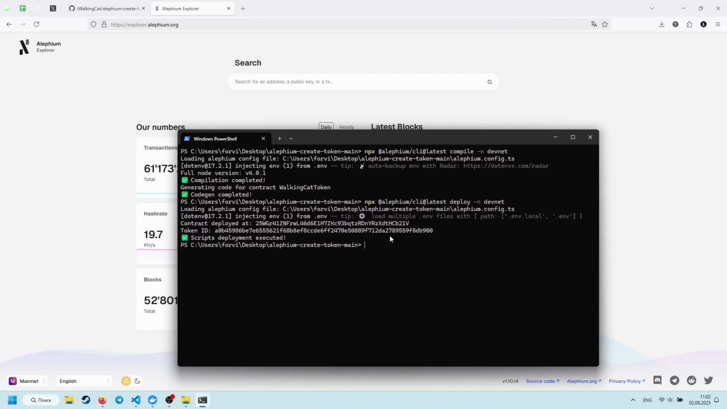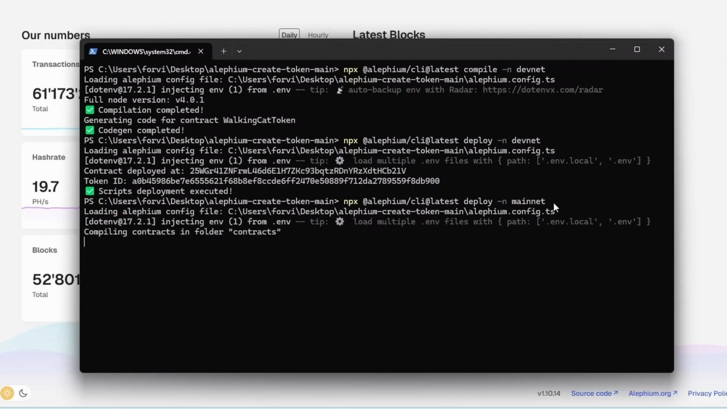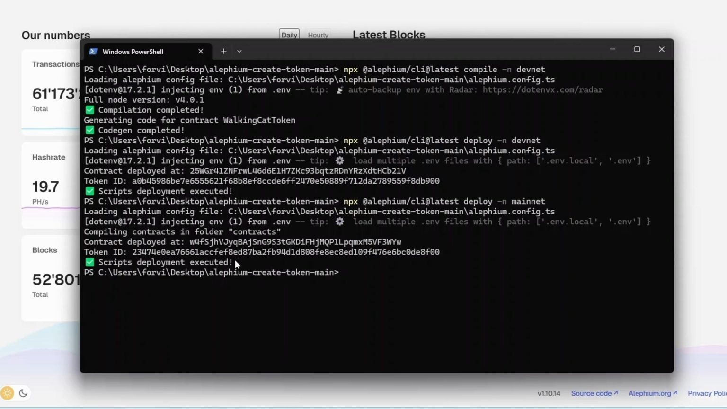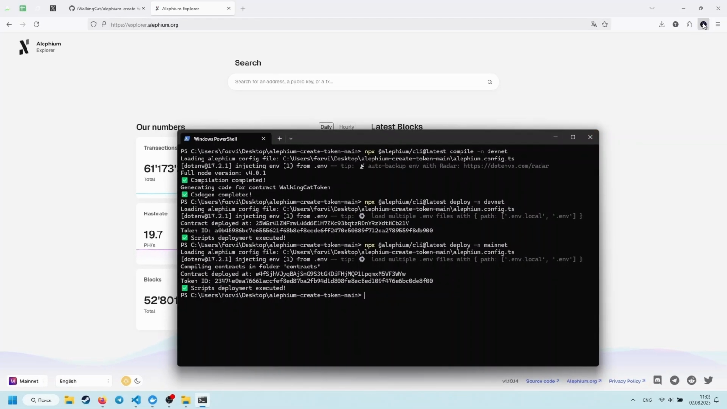Now, to deploy the smart contract on mainnet, we will need to run the same command, but at the end write mainnet instead of devnet. Execute the command npx @alephium/cli@latest deploy -n mainnet. Done! Congratulations! Your first smart contract and issued tokens are now forever sealed in the mainnet network of the Alephium blockchain.